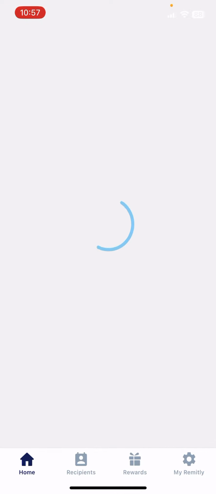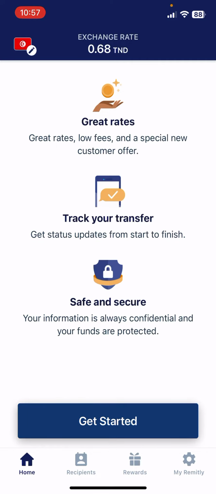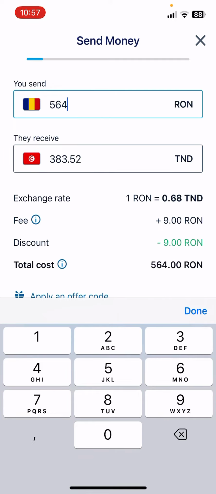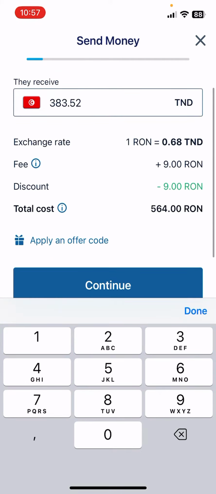Just tap on the country and then on the bottom of the screen you are going to see the Get Started icon. As you can see here, just tap on it. And when you tap on it, you can select the amount of money that you would like to send. On the top, you are going to see your local currency, and below that, you can see the same amount in the recipient country's currency.